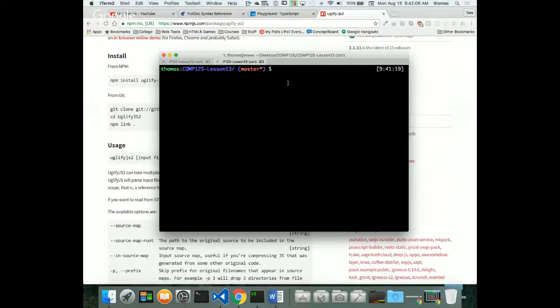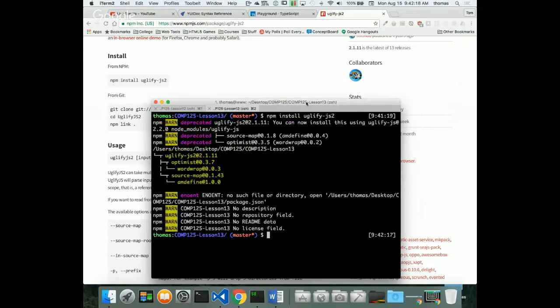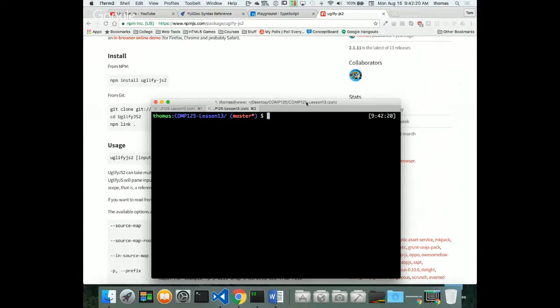Right? So I go something like npm install uglify-js2. Right? So it installs it locally for the module. There it is. Now I can use it. Right? Now I can use it by saying something like this: uglify.js2, right? And then I give it the path of where the file is.